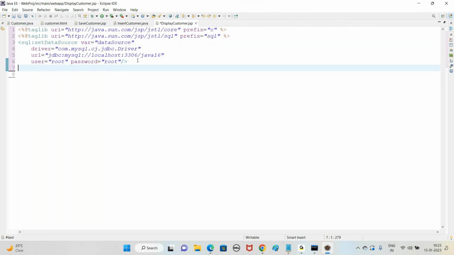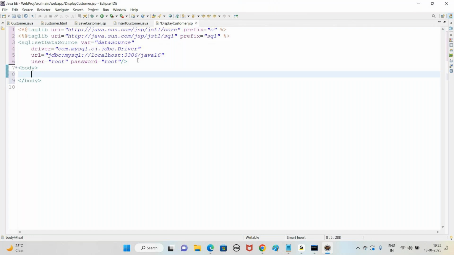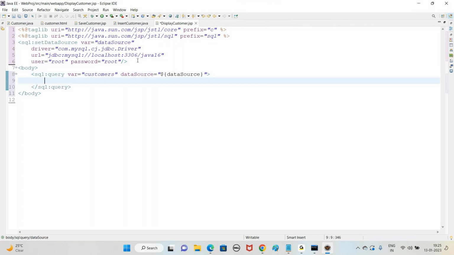Now go with the body tag. In the body tag, we want to execute the command select star from customer, because we want to pull out the records present in the customer table and display them in tabular format. So we have to execute the query. For that, use the tag sql:query variable equal to customers, dataSource equal to, how to refer to the variable, ${dataSource}. Then say select star from customer. That's it. This is the command we want to execute.